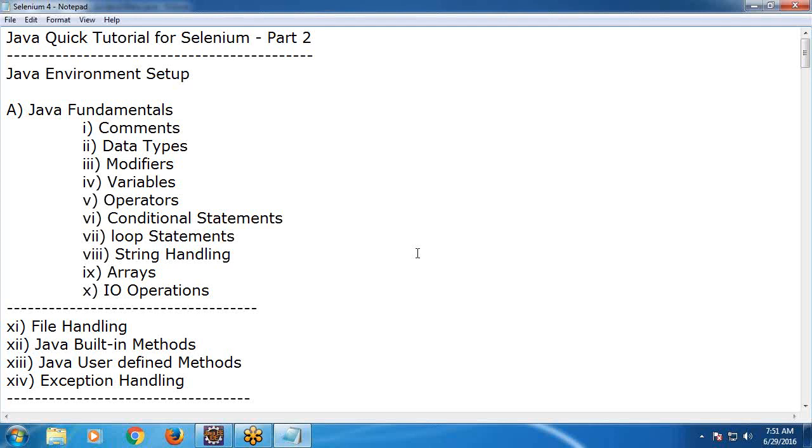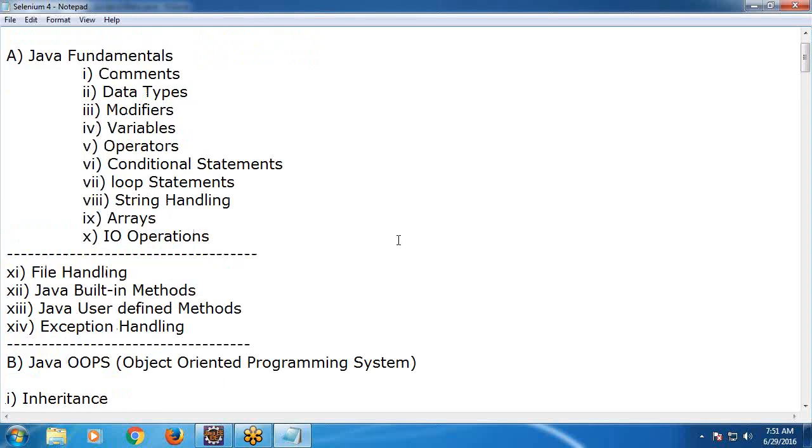Next, in these fundamentals and OOPs also, I will explain in brief the usage of comments.